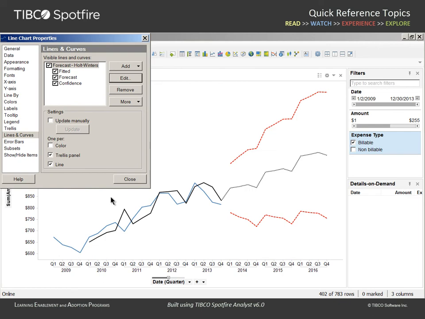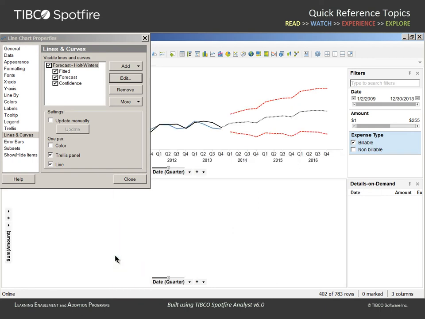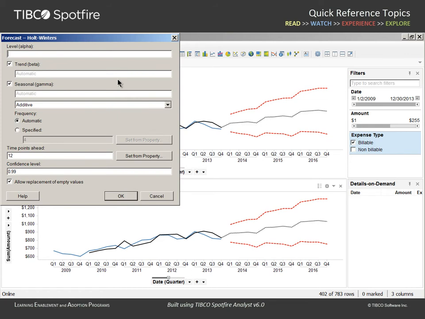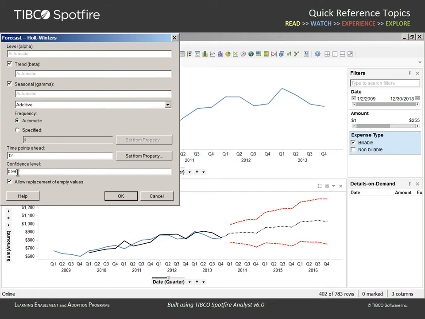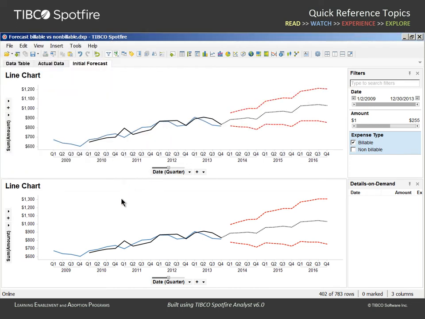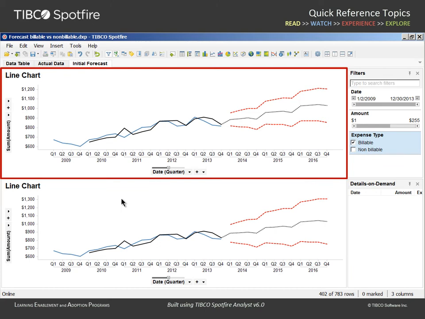Because it might be difficult to compare different confidence interval settings, let's right-click in order to duplicate the visualization. Then, we can edit the Holt-Winters forecast confidence level for one of the copies. For comparison purposes, let's set the confidence level to 0.9 or 90% and click OK and close the Properties dialog. Again, as you would expect, the boundaries defined by a 99% confidence interval are broader than those defined by a 90% confidence interval.